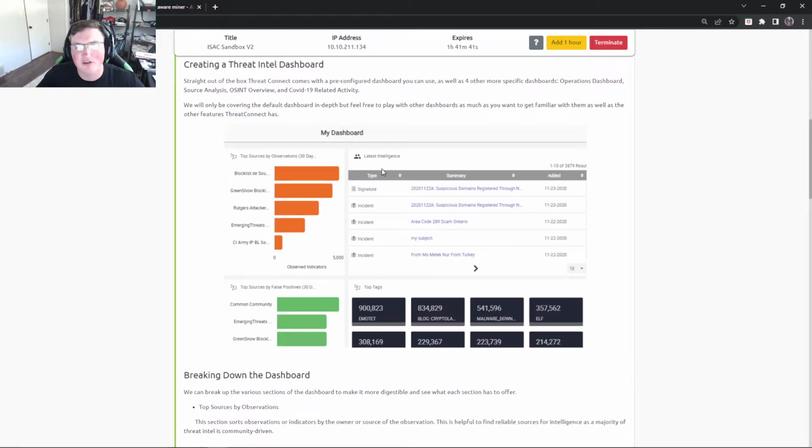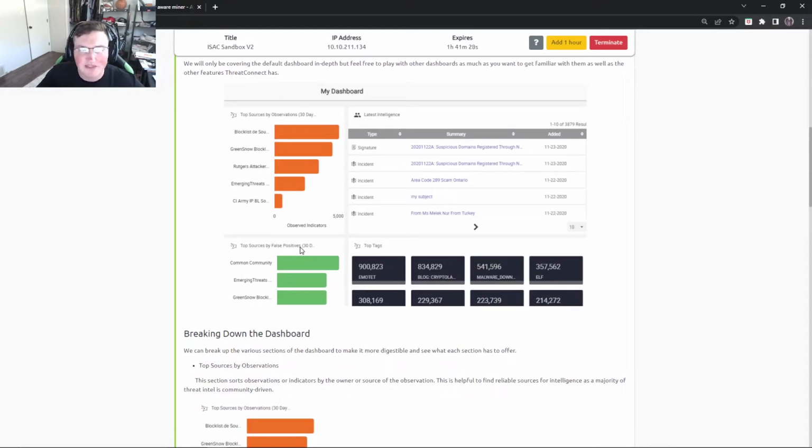Now, you can change these dashboards to whatever you want, but you can see this says latest intelligence. You might not want latest because there might be a bunch of stuff going on. You might want the most popular because those are things that you're going to be looking at. False positives, that's a big one.